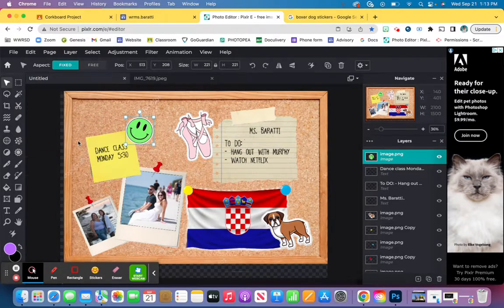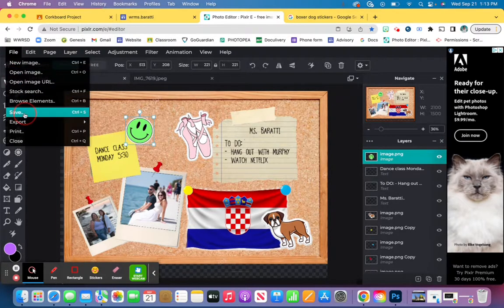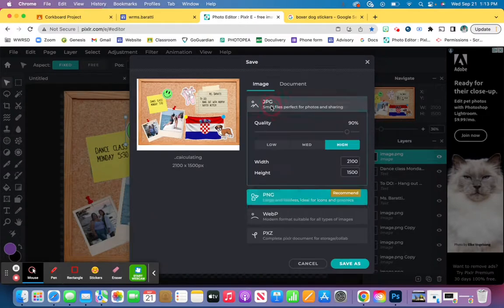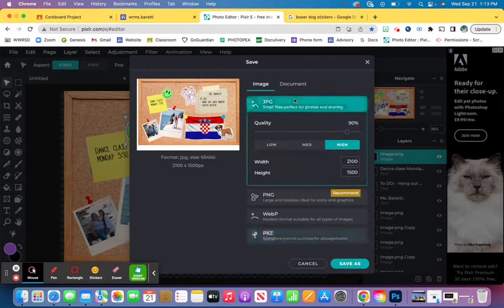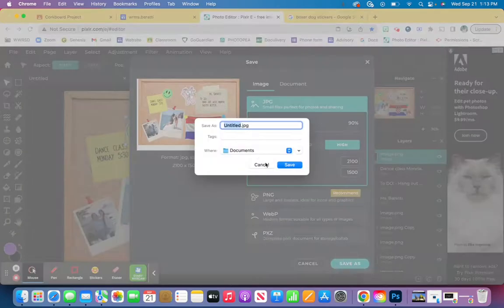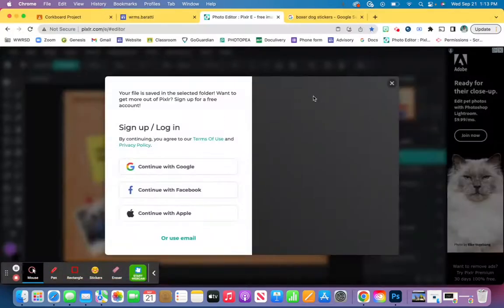That's pretty much it. If you have any other questions about it, just let me know. Make sure when you're finished, you save it as a JPG. But when you are not done, you're going to save it as a PXZ. That way you're able to work on it again. I'm finished, so I'm saving mine as a JPG. And if you have any questions, please let me know.